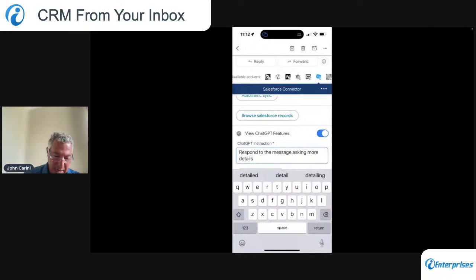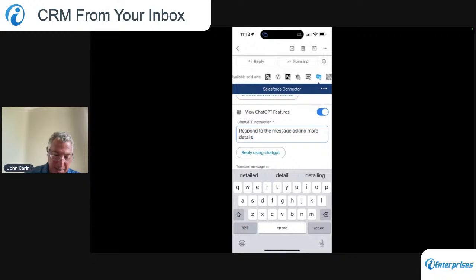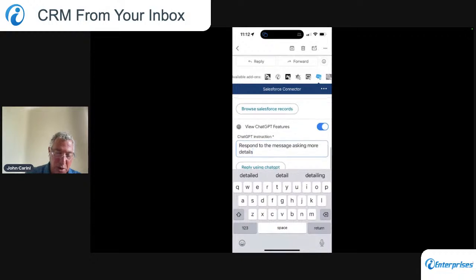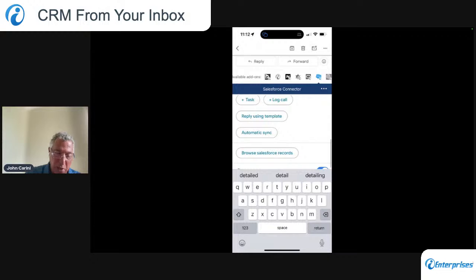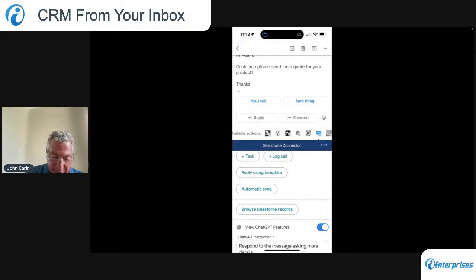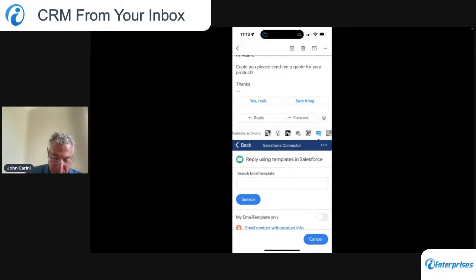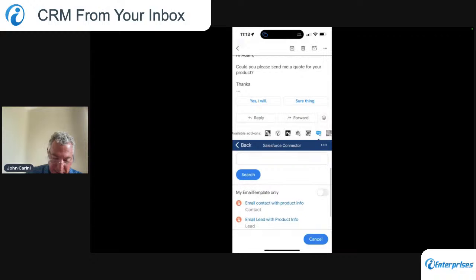So it's the same thing. I can just say reply using ChatGPT. I can put a prompt in and tell ChatGPT what to do. Also, reply with templates is really cool from mobile, because a lot of times people ask questions that require me to send detailed responses with links and things. So I click reply with template, and then it brings me to the Salesforce templates.